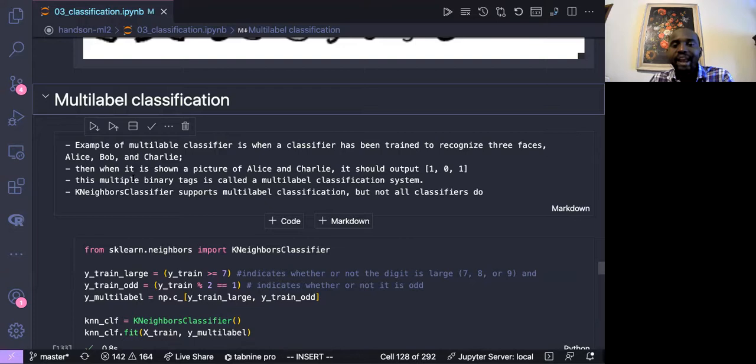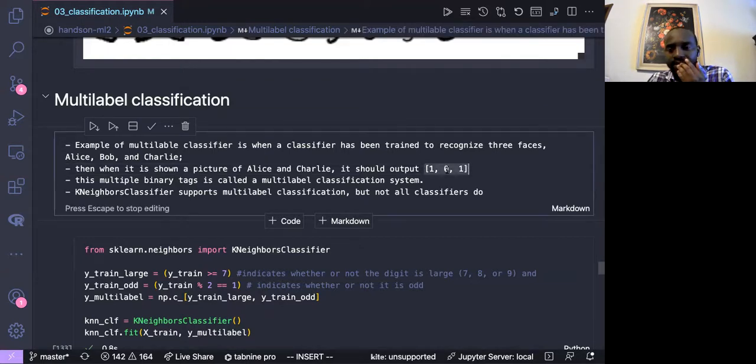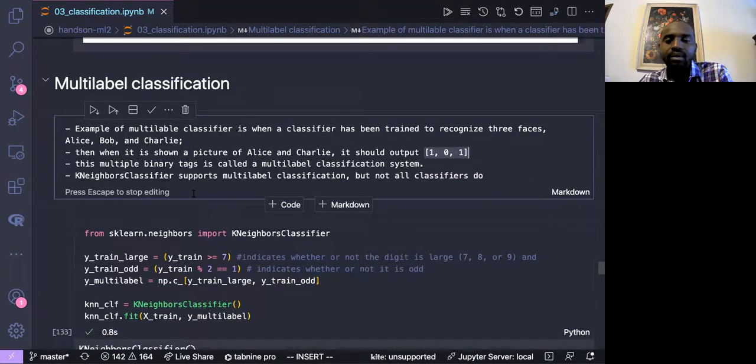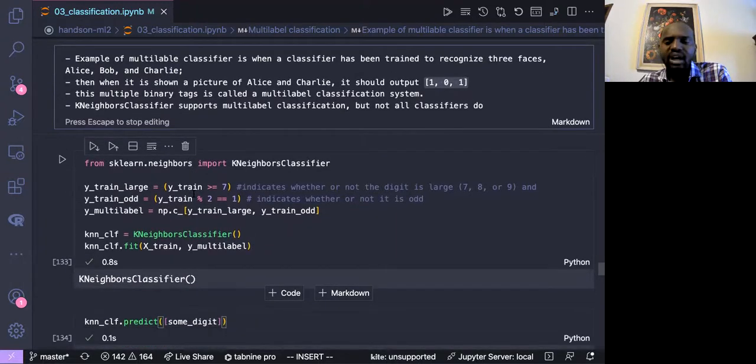And when we actually train the model and we have this kind of output, then we can see we have multi-level. For instance, here, when we show the algorithm maybe Alice and Charles, we have multi-level. So this is a multiple binary, multi-level classification system. One of the algorithms that support multi-level classification is the K-neighbors classifier, but not all classifiers support multi-level. So this is an example of multi-level classification.